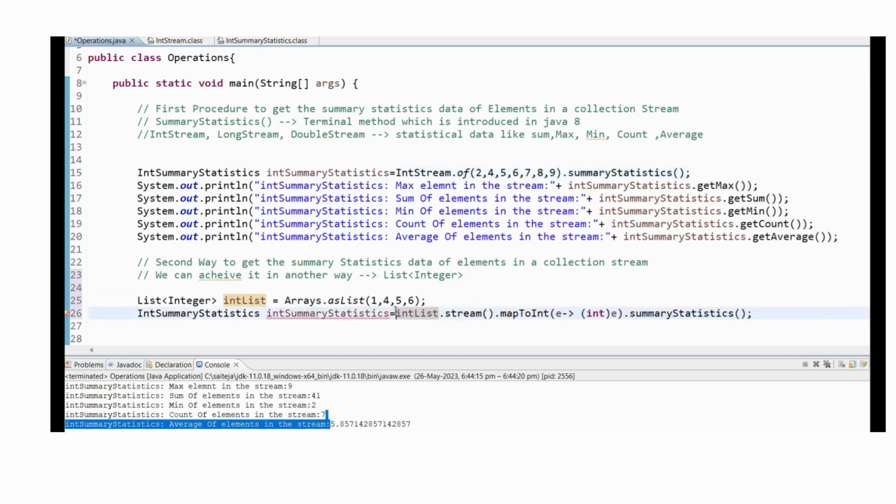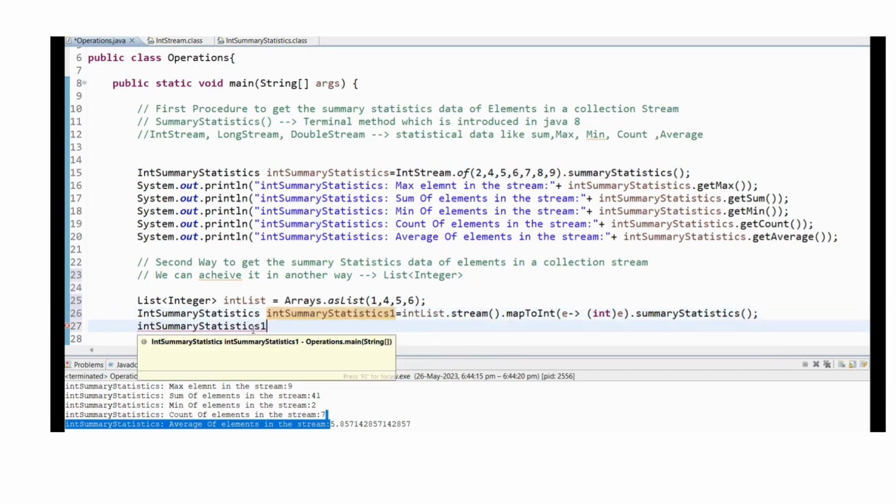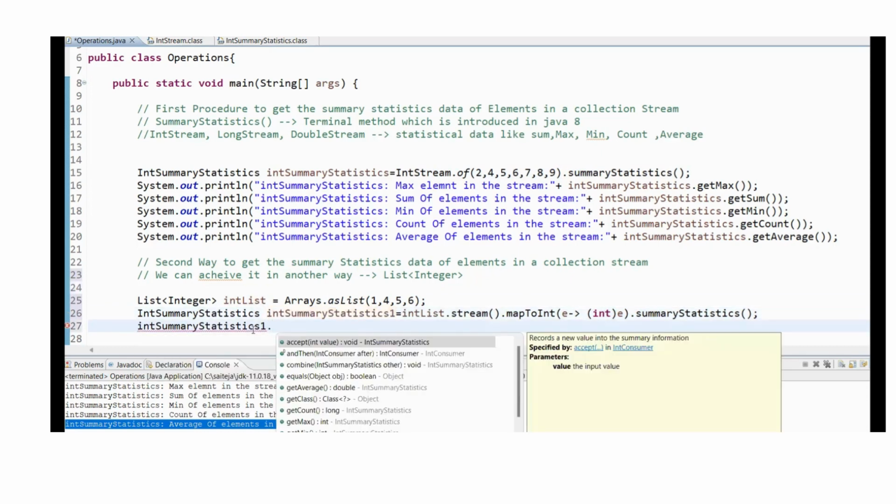I will print it out as int summary statistics one. The same way, we can make multiple operations on top of it. We will be able to see there is a get sum method, a get minimum method, get max, get count, and all the things will be there.